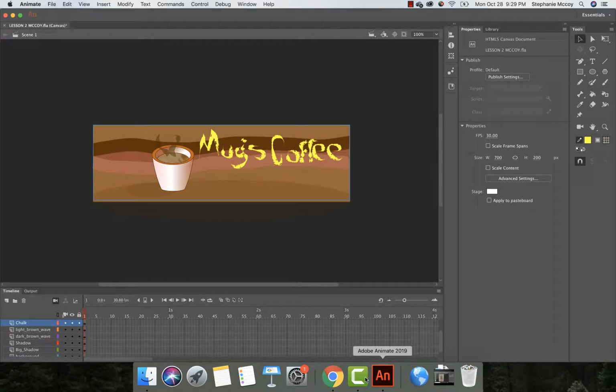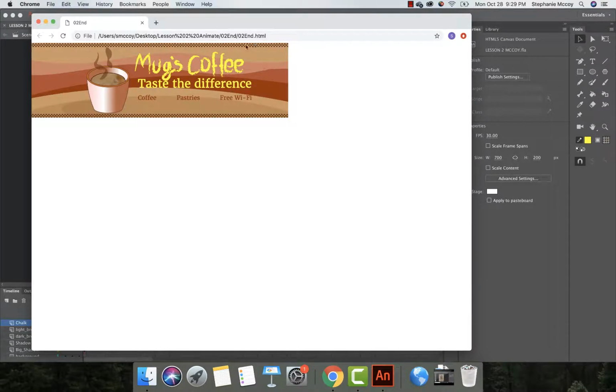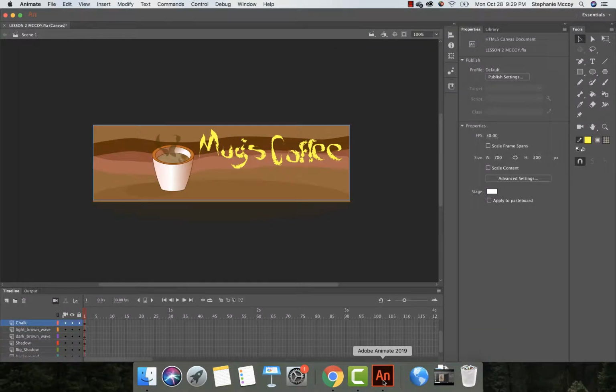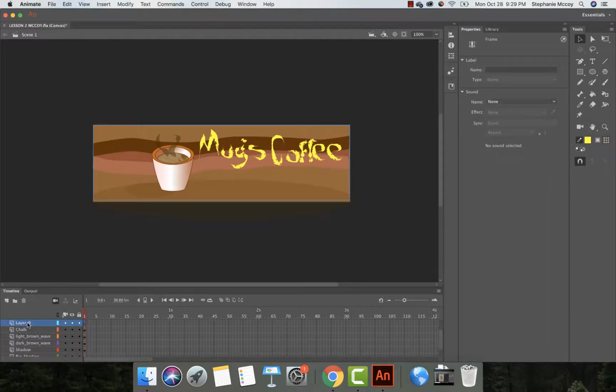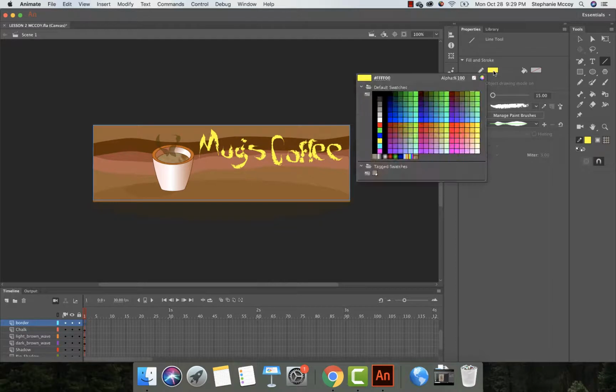Okay, I'm back. So we're going to go ahead and make this decorative banner above it. And we're going to create a new layer, and we're going to bring that layer above all the others, and we're going to call it border. All right, so on this layer, we're gonna go ahead and add our checkered pattern. So we're gonna select the line tool, which is right here. And we're gonna click on the stroke color.